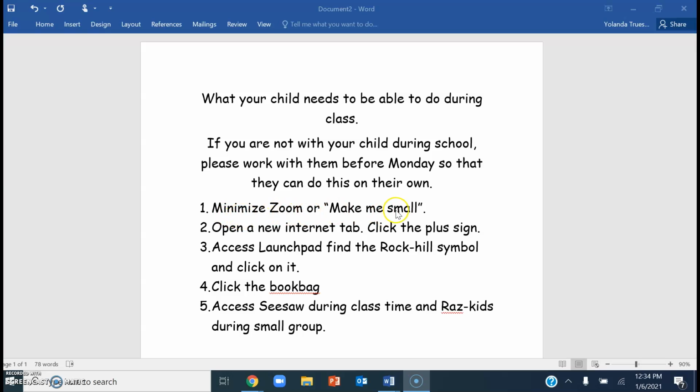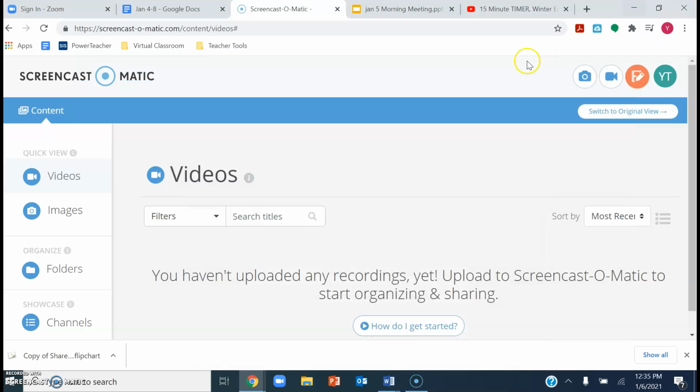One, minimize Zoom or make me small so that you can open a new internet tab and click the plus sign to do that. Then once you get into the internet, your child needs to be able to access Launchpad by finding the Rock Hill symbol, click on their book bag where all their apps are, and access Seesaw during the class time so that they can do workbook stuff on the internet in real time, and they need to be able to get into Raz Kids during small groups so that they can read to me in real time. Okay? I'm going to show you how to do all of these things now.